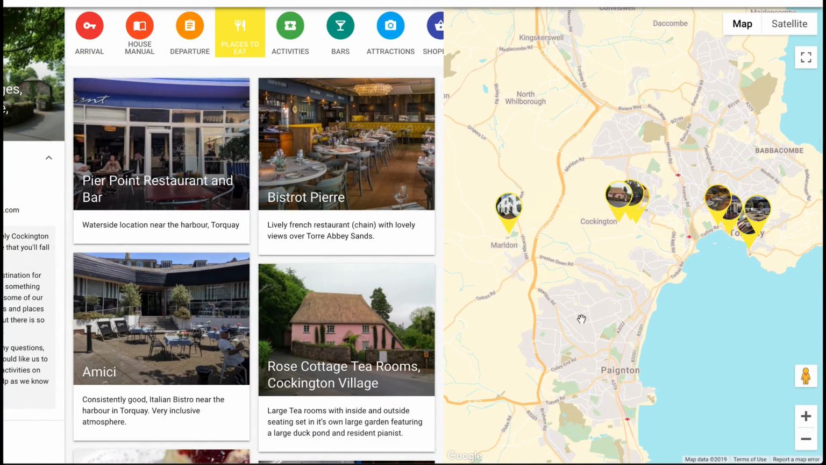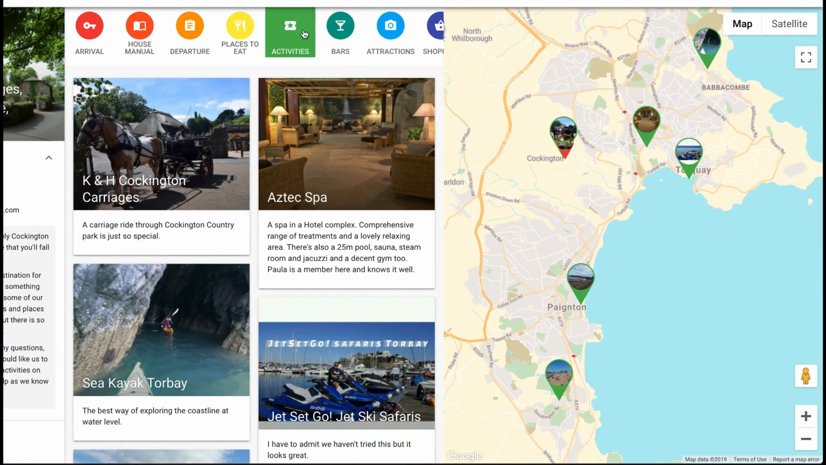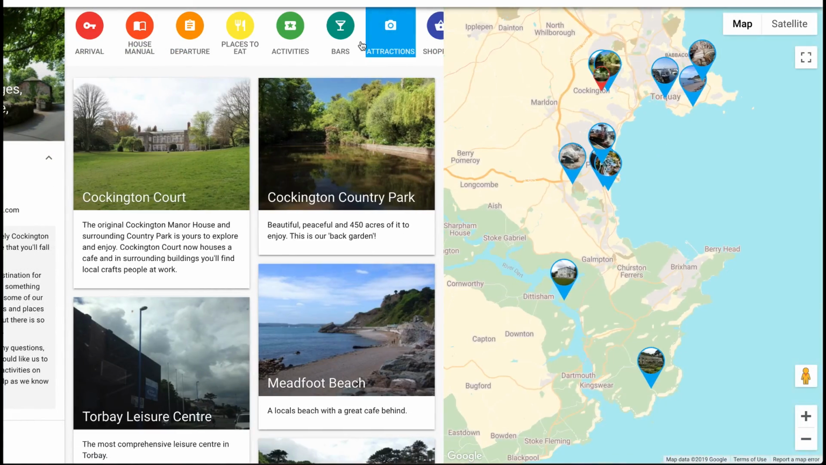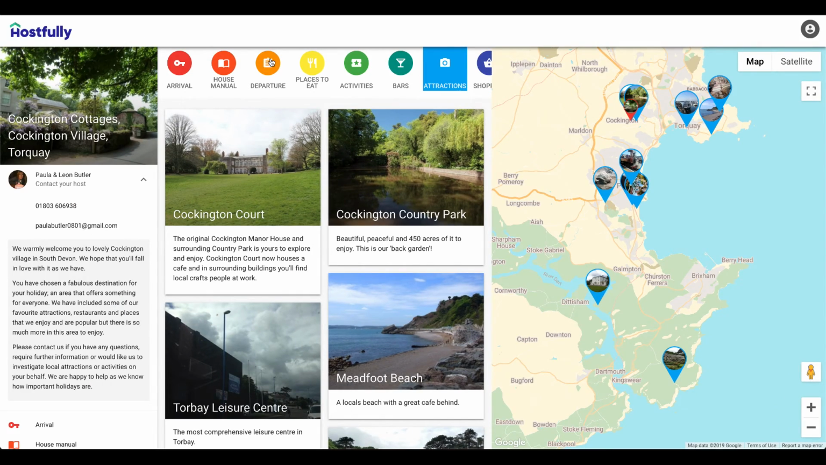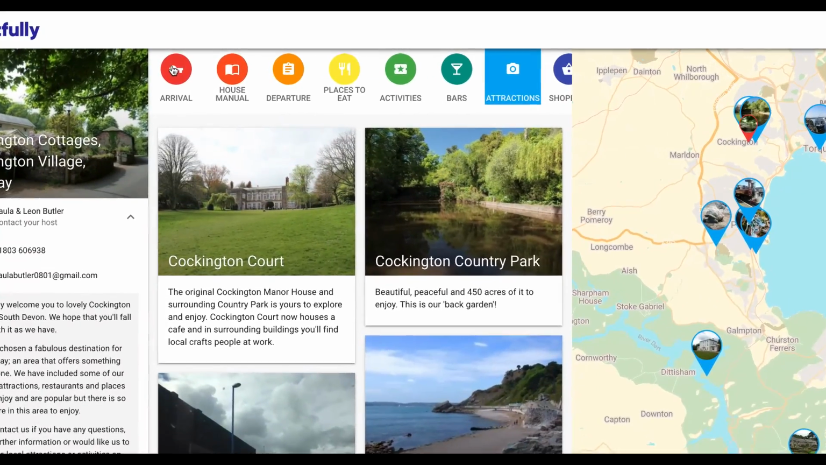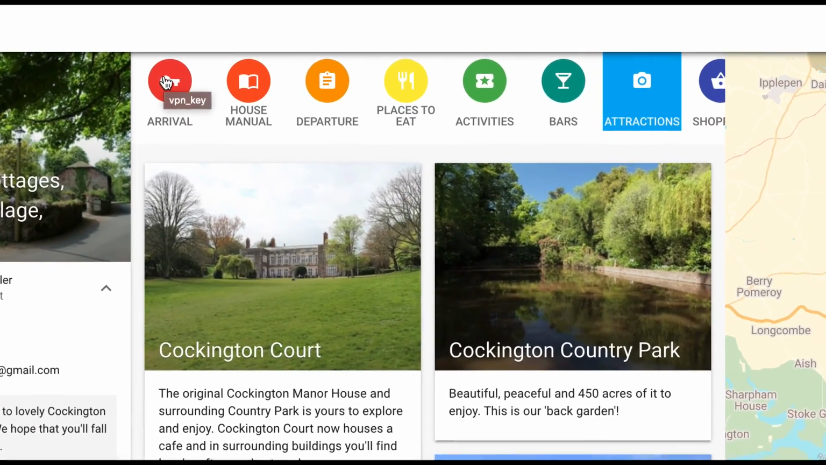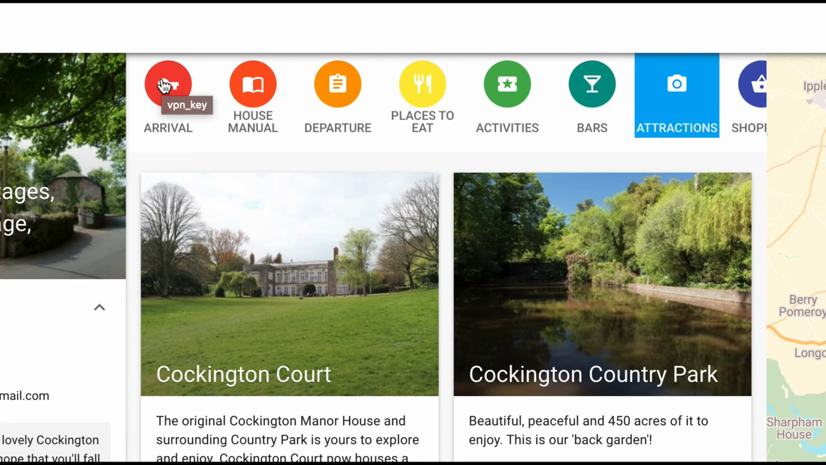So this is a large part of it. Places to recommend, things to do, places to see, places to shop. But a large part of it as well is arrival information. So where do they get the keys from? Is it a meet and greet facility? Is it somewhere where they have to pick up keys? Is it a key nest?